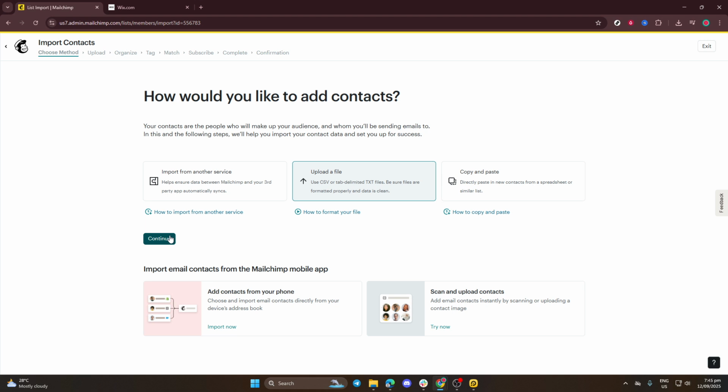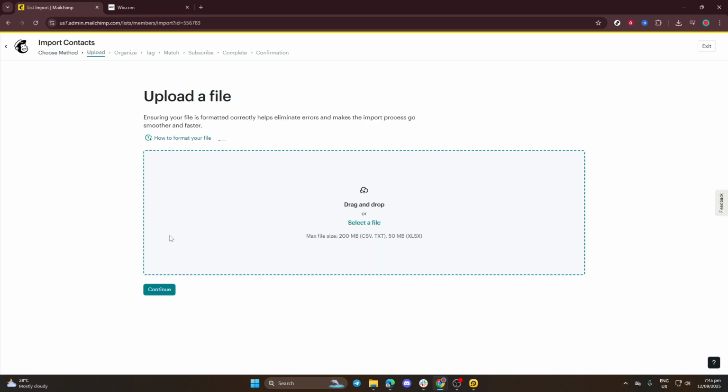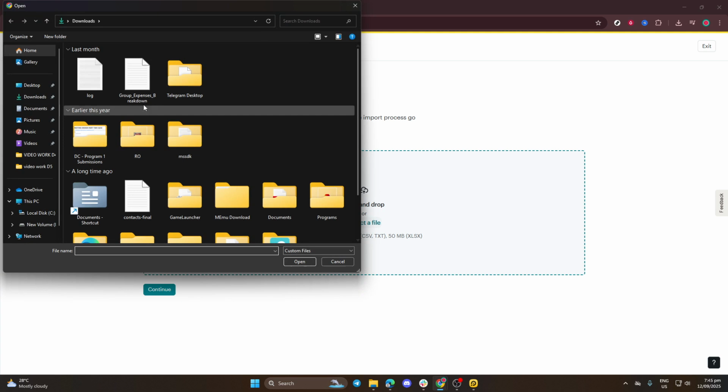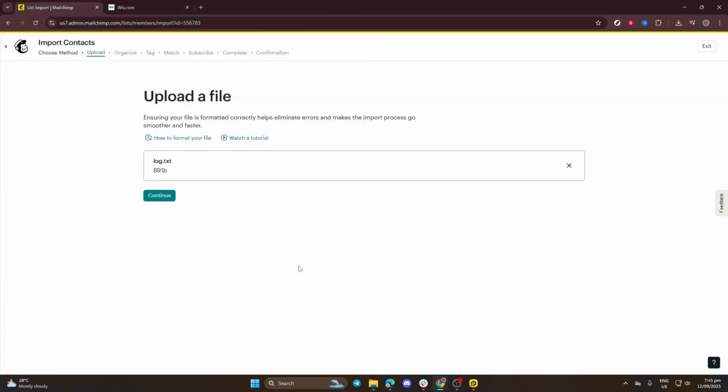After analyzing your options, select the method that best suits your current situation and click Continue. Each method will guide you through specific steps tailored to that choice. Ensure you have your files or data ready for a smoother process.